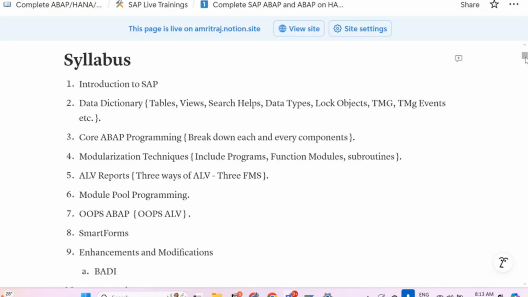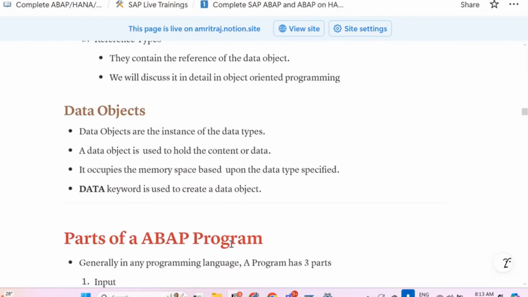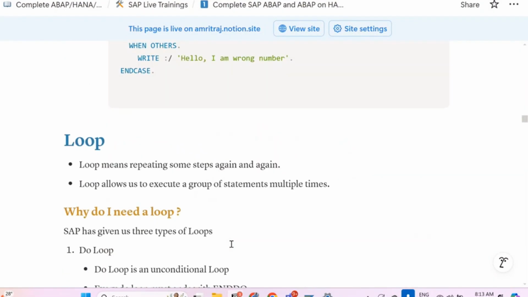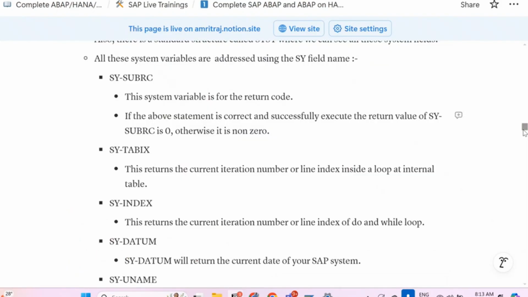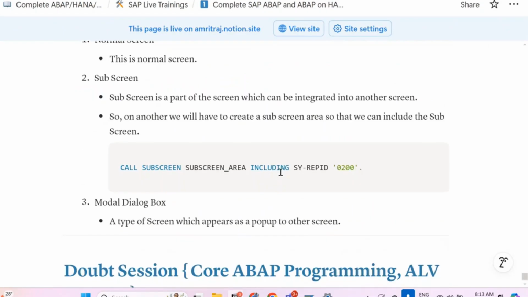All right, so we started our module pool programming concept, correct? And we have discussed two things here. Table control with wizard, then types of screen, and we also saw sub screen, right? Then we have a modal dialog box, right? The third type of screen we have is modal dialog box.